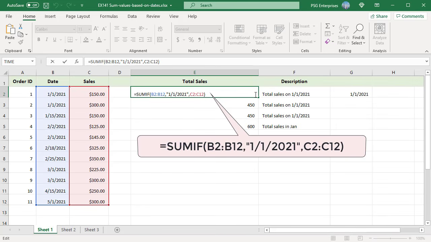This formula sums the sales in column C when the date in column B is 1/1/21. Pass B2 to B12 as the range to the SUMIF function. Pass the date 1/1/21 as the criteria. Pass C2 to C12 as the sum range.